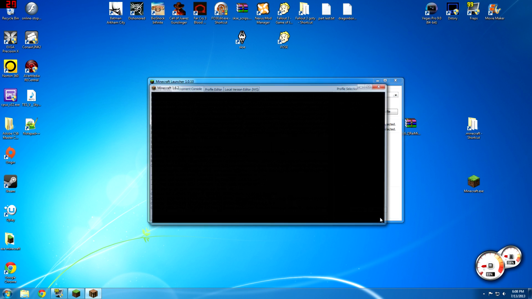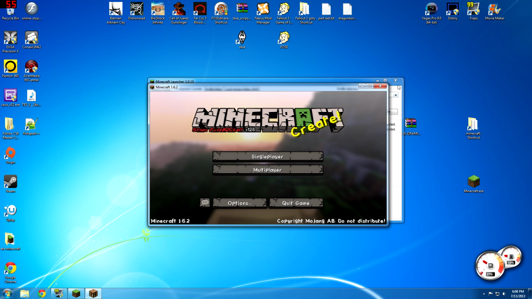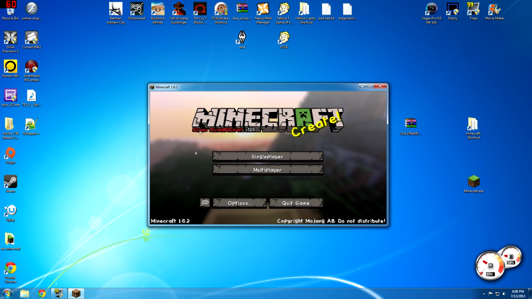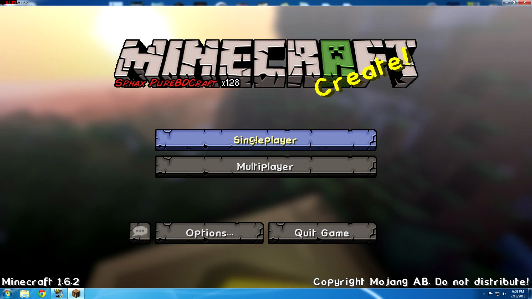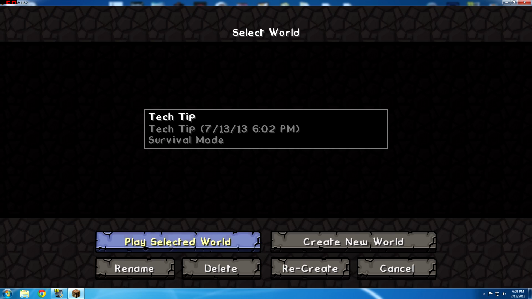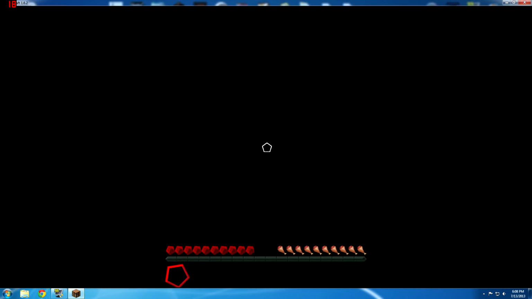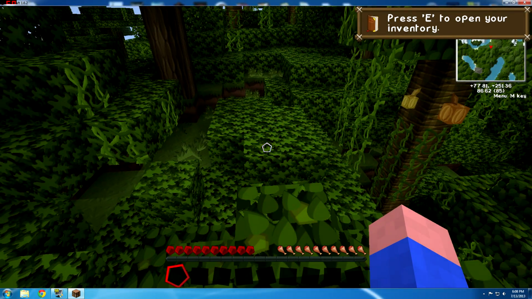Okay, so get your credentials put in there. You know, you can actually close your launcher out behind this. You don't need to leave it running. I don't think it makes that big of a deal. Let's go ahead and blow this up. Whoa, that's big. Okay, go into single player. Play selected world. There's my mini map.